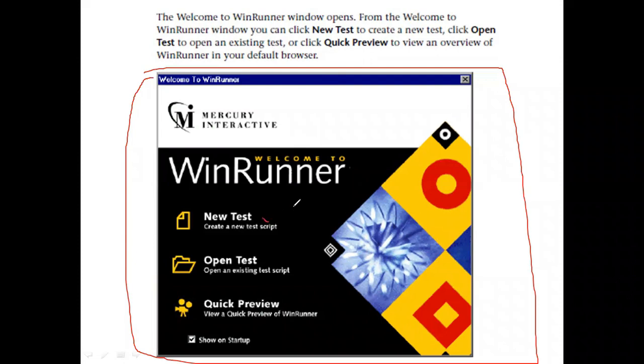The first option is New Test, for creating a new test script. This is the Open Test option, which means opening an existing test script. This is the Quick Preview, which shows the purpose of WinRunner, an overview of WinRunner opened in the default web browser.